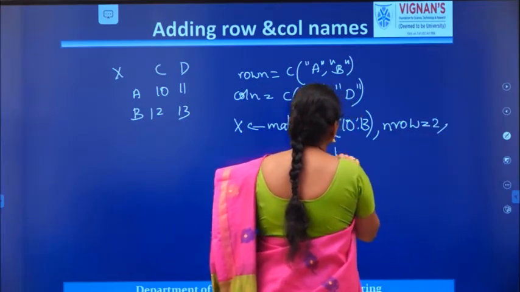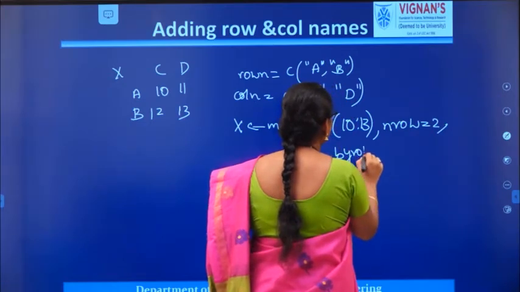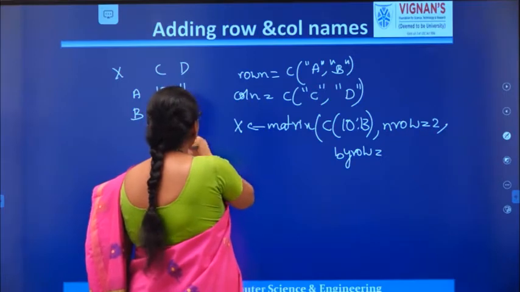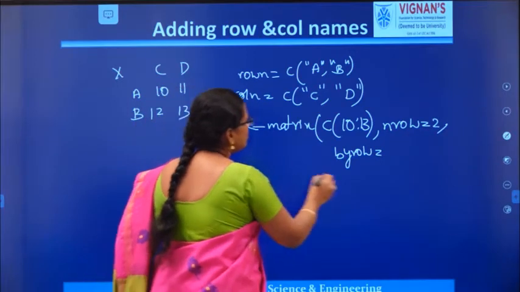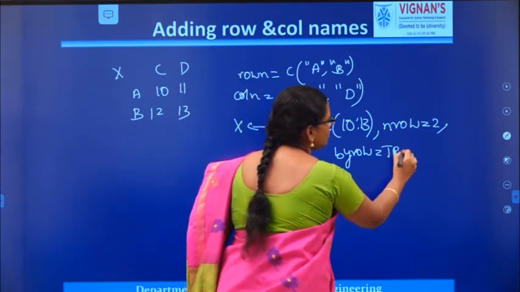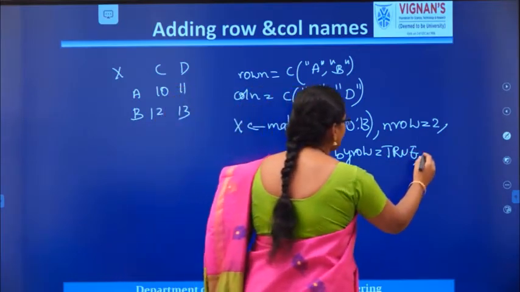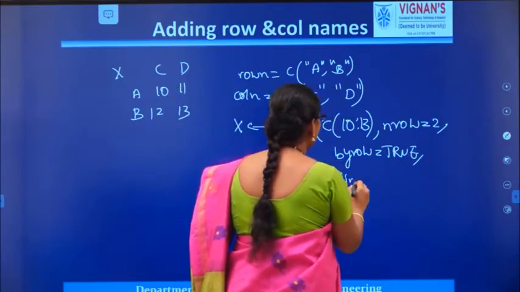And what about byrow? So byrow is equal to, what is the byrow? byrow is equal to TRUE because 10, 11, 12, 13. So byrow is equal to TRUE. And what about dimnames? We have to pass dimension names also.